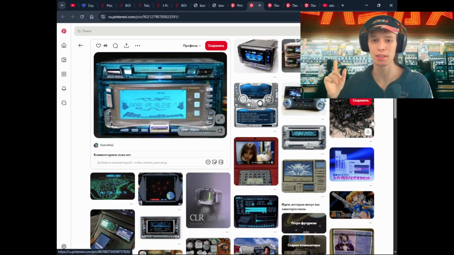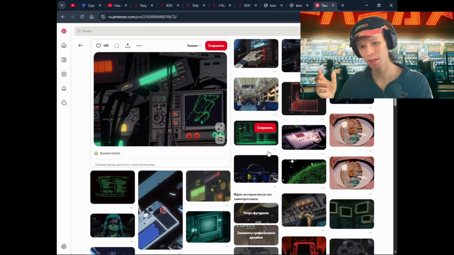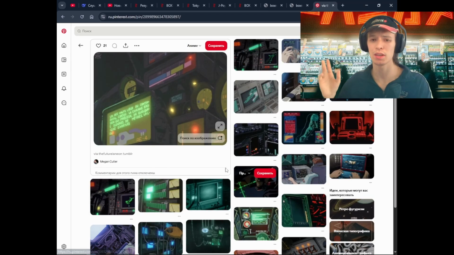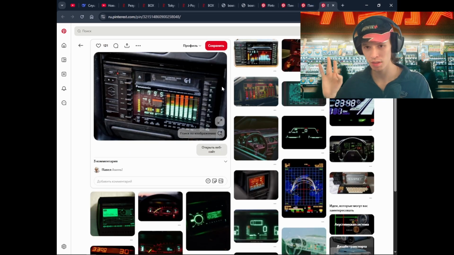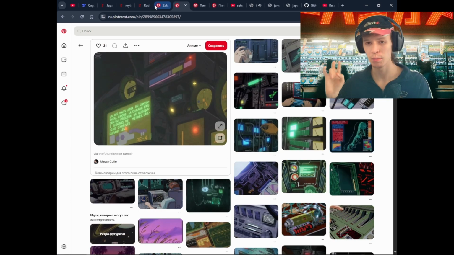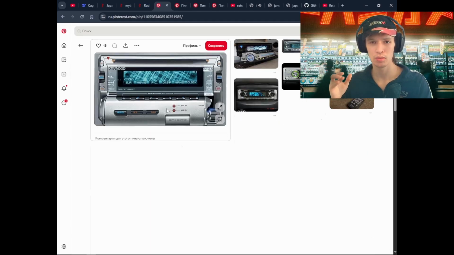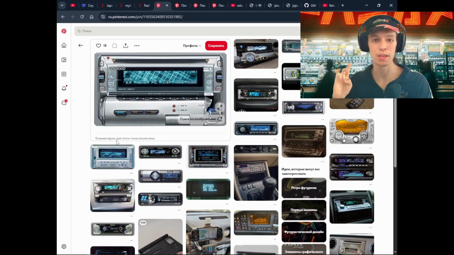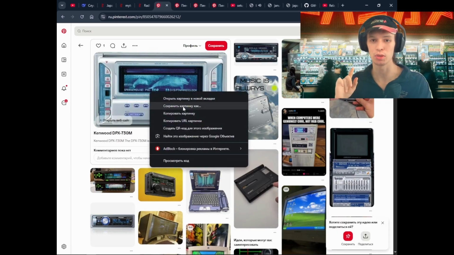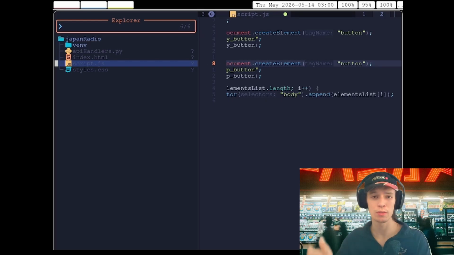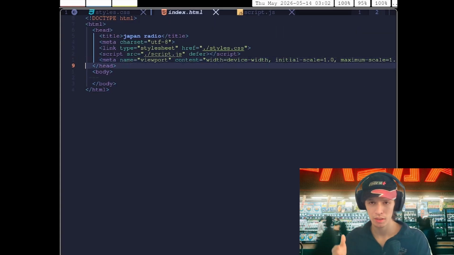I go to Pinterest and start searching for different car stereos. First I wanted something like a movie or a cartoon, but after that I thought it would be simpler to take a real car stereo, and I chose a Kenwood DPX.